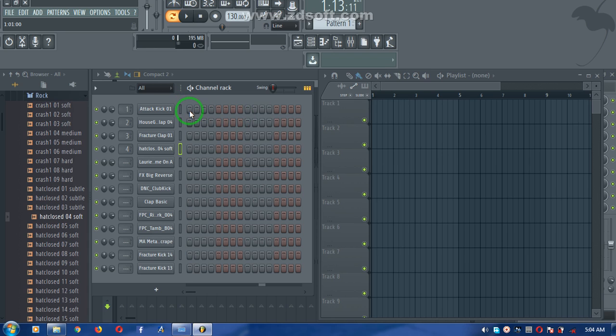First of all, when you press on this rack and you press play, it is going to sound. When you press it, it is going to sound. So this is how it sounds. When you press on the clap, this is how it sounds.